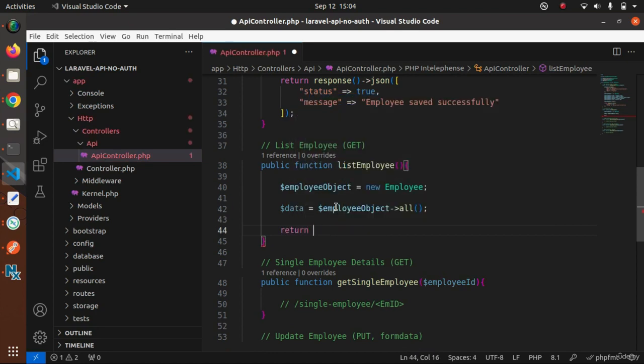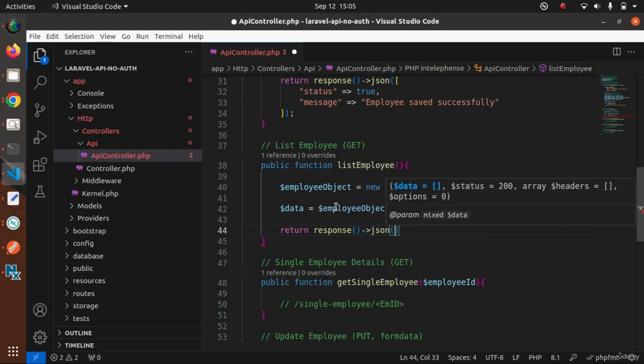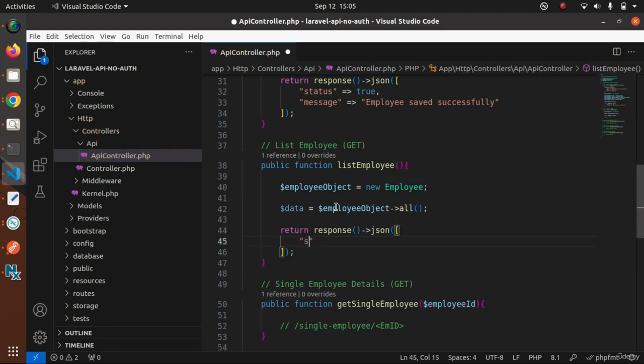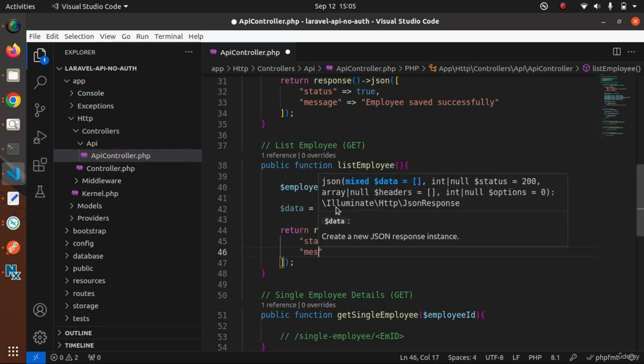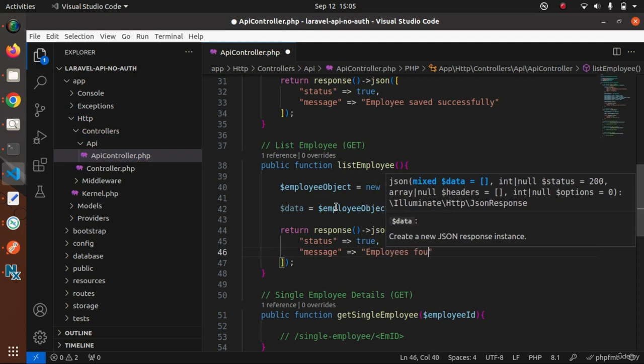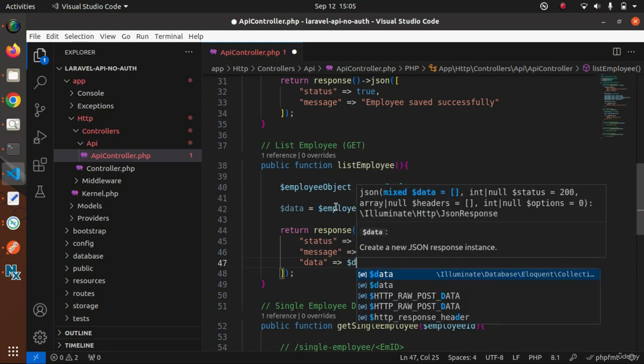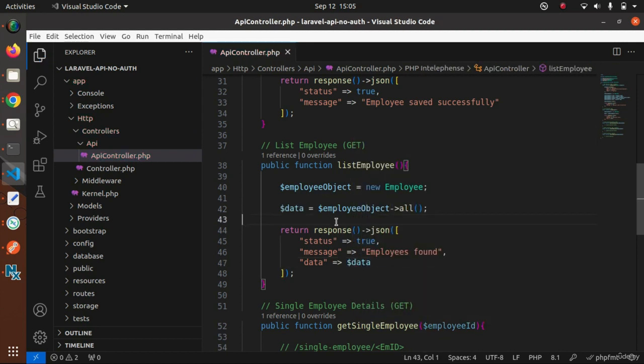So let's return the response JSON method. Inside this we need to pass an array. Let's say status equals true, message equals employees found, and here inside data let's put all the data inside this variable. So successfully, this is all about the code of this list employee method.